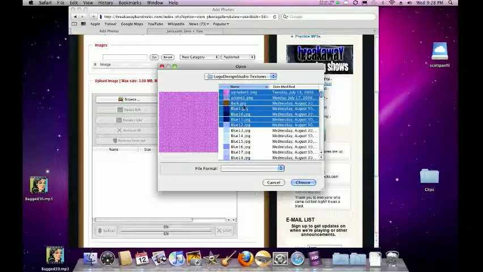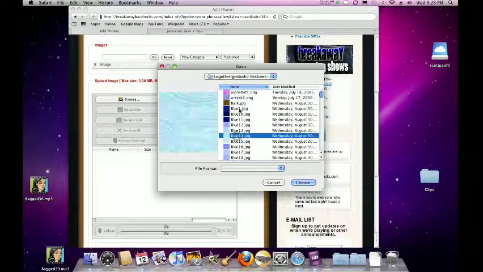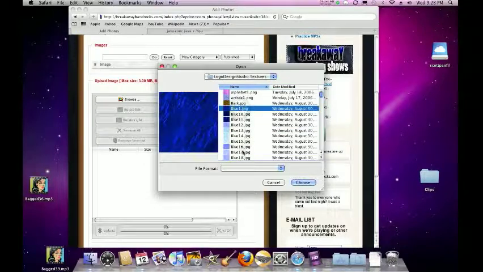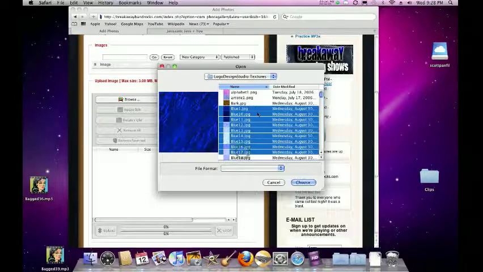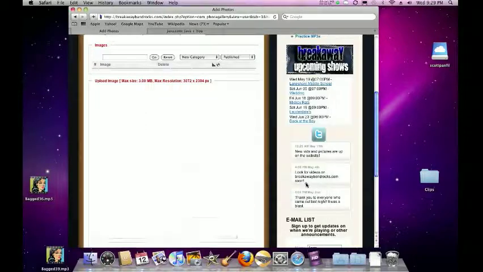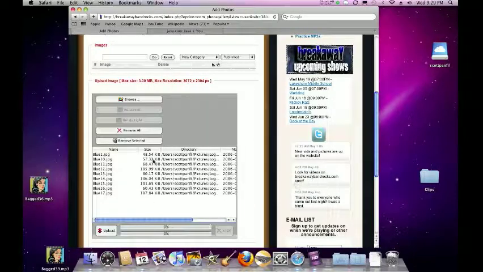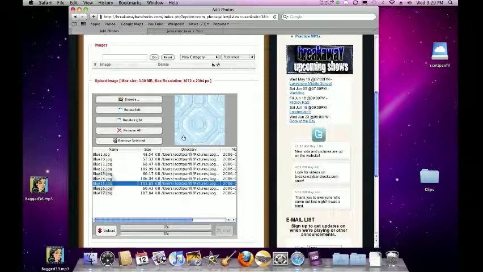You select as many as you want. I selected multiple by clicking, and then going down to the next one and holding shift while I click. That's how you select multiple, pretty much on every computer ever. And then I went choose. Look what happens. They're all right there. If I don't like one of them, by the way, if I click it, look, it comes up right here.